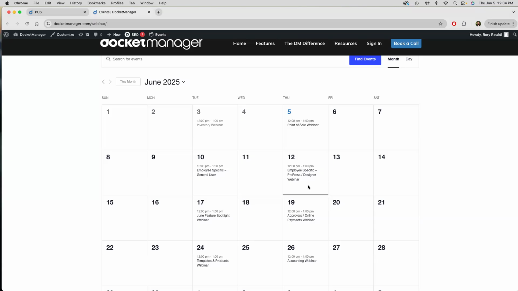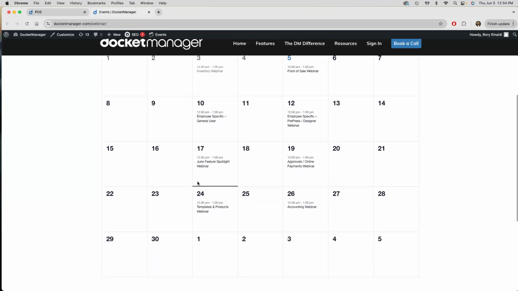This one was designed to go over proofing as well as graphic timers for keeping track of artwork and or design time. The two new options that we're offering this month, one is the June feature spotlight, which is going to be a rundown of all the new features that we've been working on that are being rolled out in the next week or two. So you should see those soon.